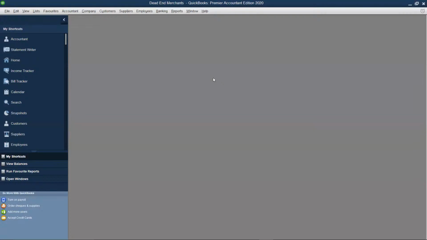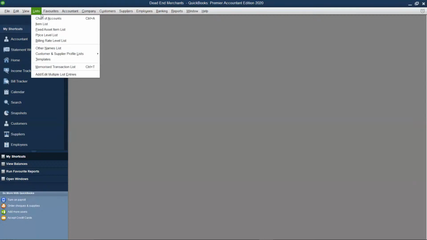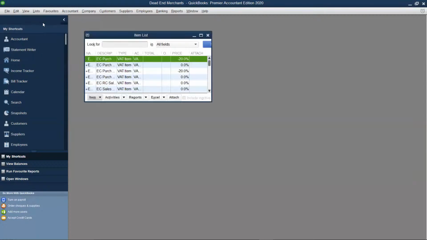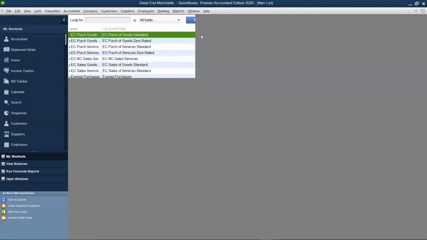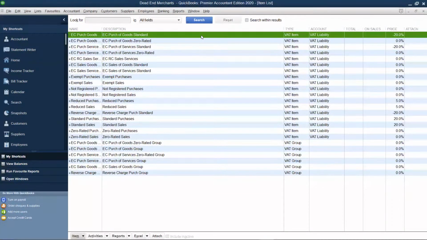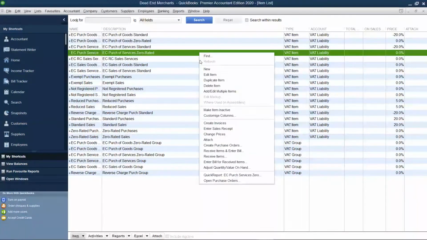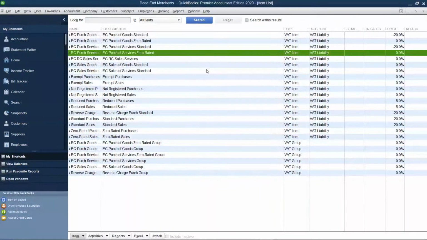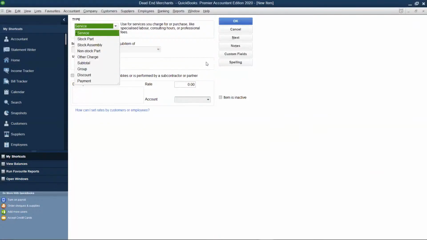So go back to lists, item list. Right click, and then new. All right, great. So the stock part is now active. Our products that we want to key in are stock parts. So choose stock part under type.